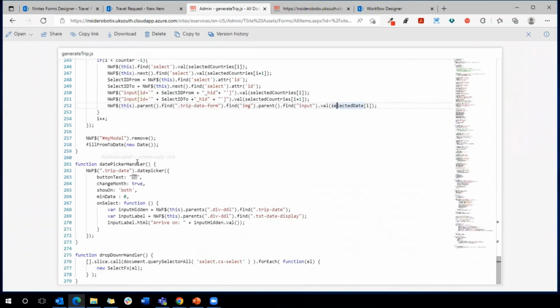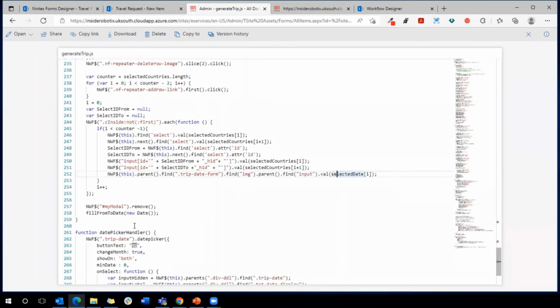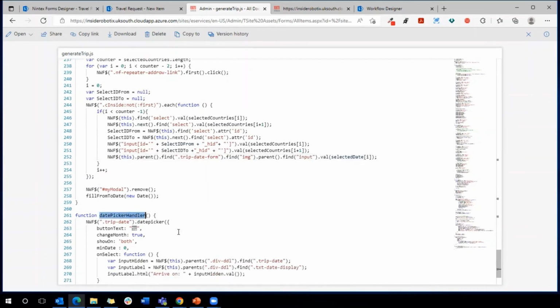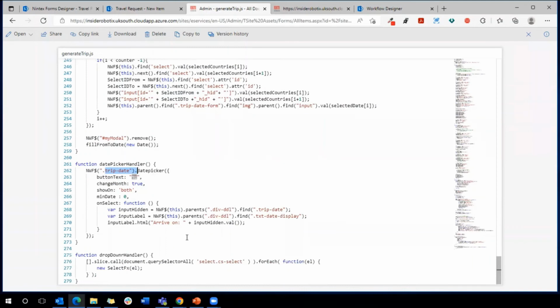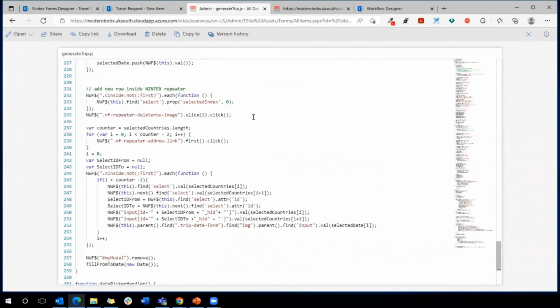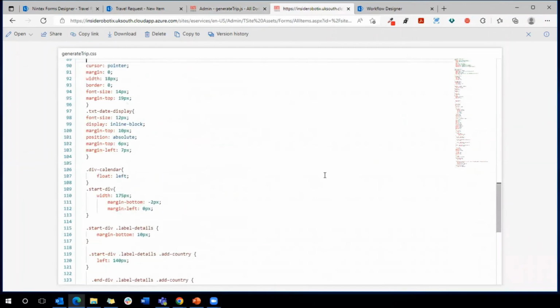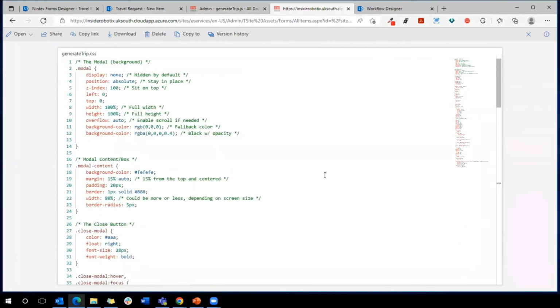Here I have my date picker handler. The date picker handler is used only to define the feature of my trip date calendar that should be added inside my model. By this, I should have covered almost all the main points of how you can create a pop-up window inside your Nintex form. Also, some of these classes and methods are available online in any CSS tutorial or JavaScript tutorial.